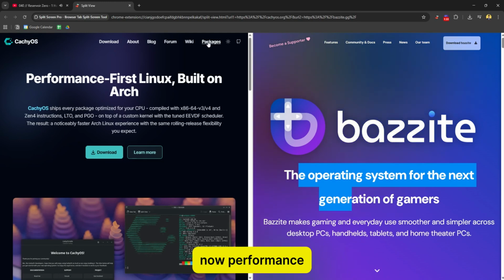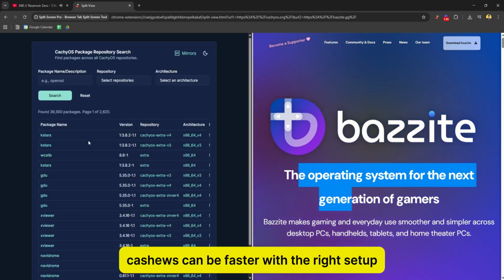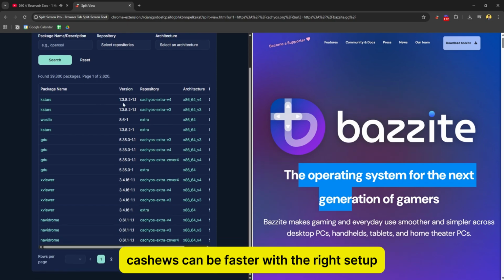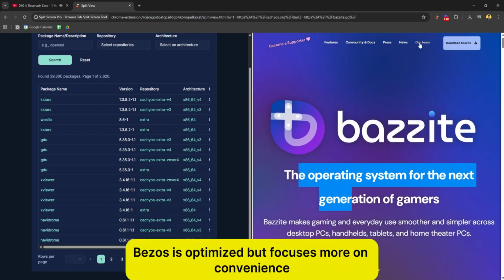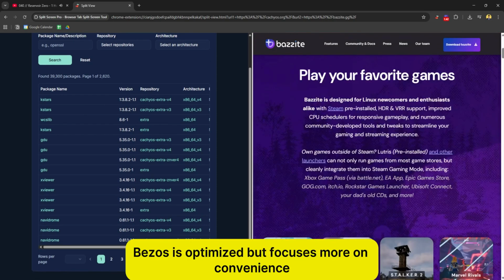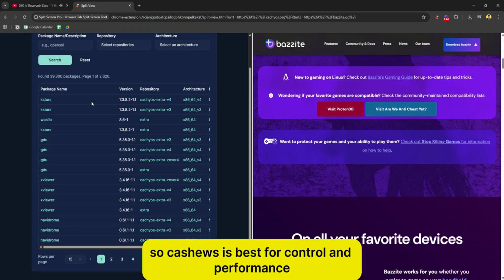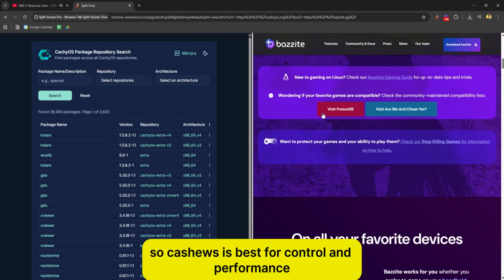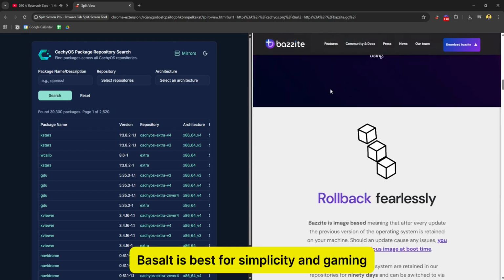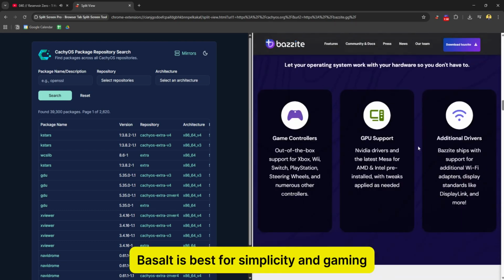Now, performance. CachyOS can be faster with the right setup. Bazzite is optimized but focuses more on convenience. So, CachyOS is best for control and performance. Bazzite is best for simplicity and gaming.